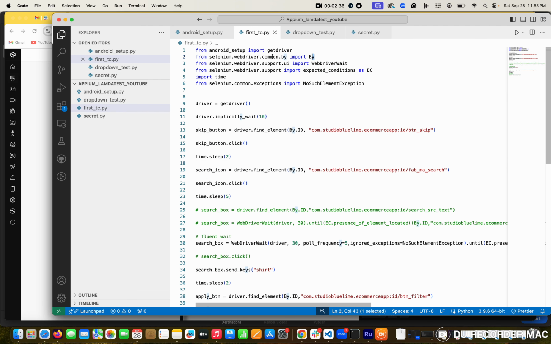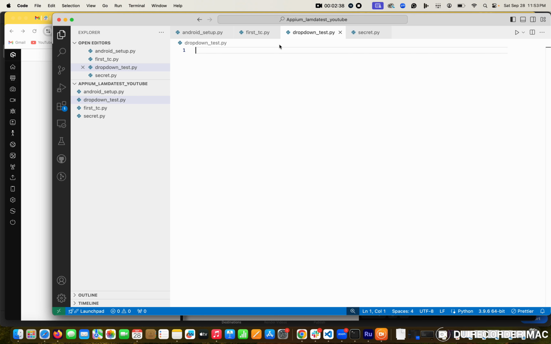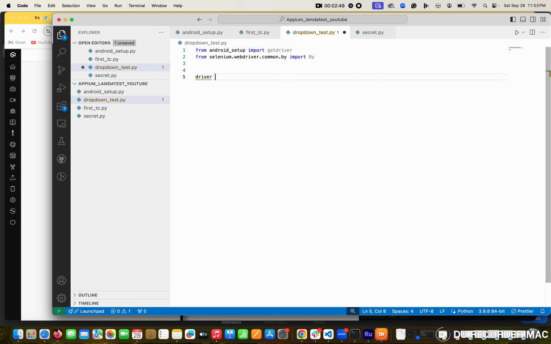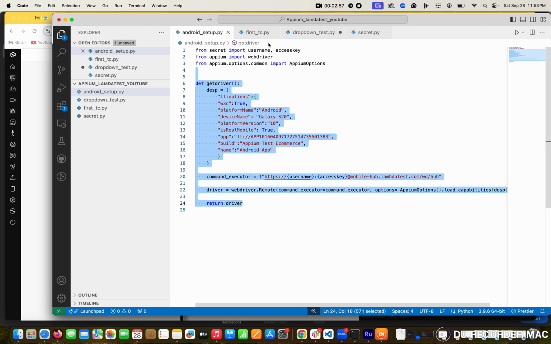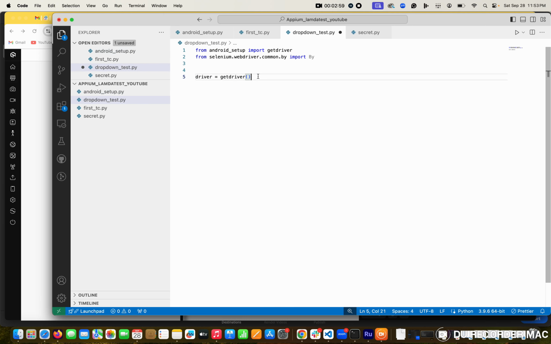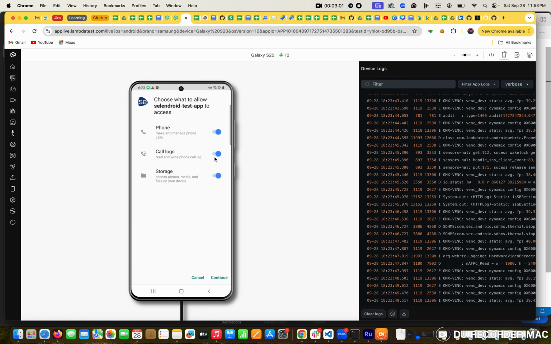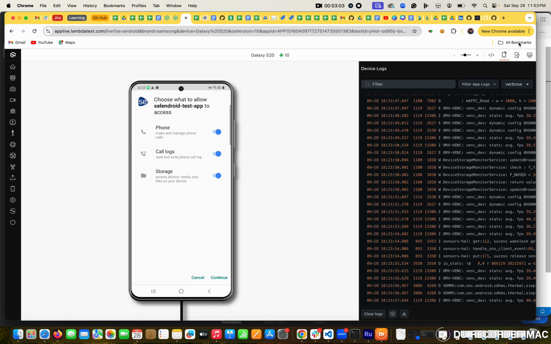What is the base setup? These two lines we need. One is to get the driver from the Android setup file. The next one is Selenium By for locators. So we need to create driver equal to get driver. From the driver method, from here we will get the driver. That's success, right?